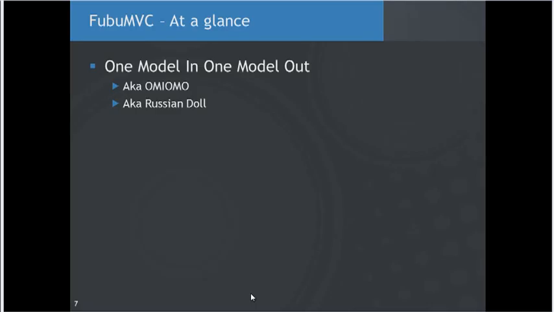So every action method in Fubu MVC takes in one model type and returns another one. And the model type that one action method takes in is only taken in by that one action. So that means that given a view model type, Fubu is able to match that to exactly one action method, so it always knows what's going on.